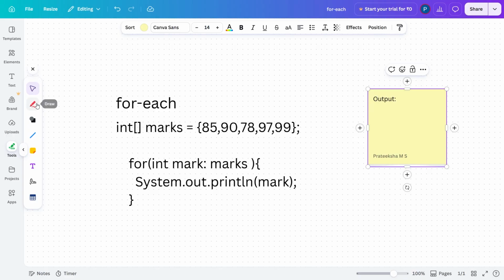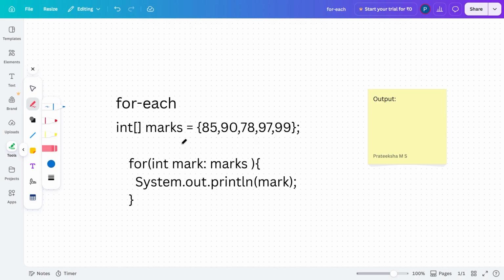Yes, here what happens: I have created an array named marks, where it will store all the marks of a student. Now, int mark colon marks. So what will happen? The iteration starts through marks, where all the results are stored in a variable called mark. So in this variable, all the results are stored.